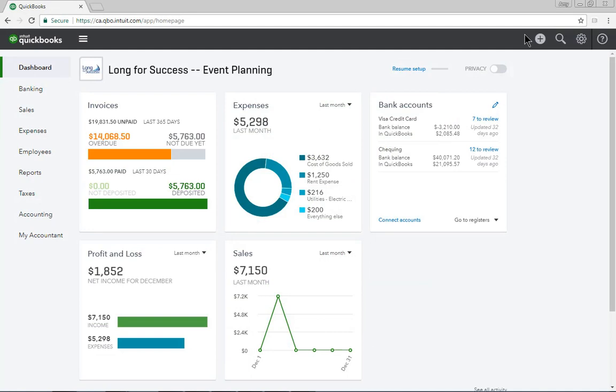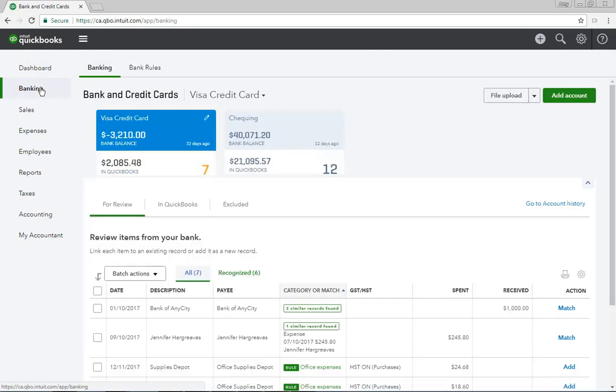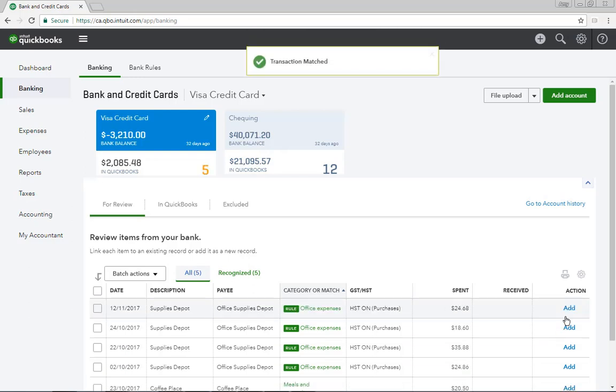Now let's take a look at a sample account to see these items in action. Click Banking to review the new transactions that you've downloaded. First, you see the matched transactions. These transactions mean that QuickBooks has found matched transactions within the account. Click Match to enter and approve the transactions.